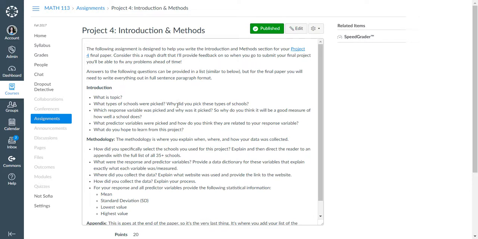Why did you pick these types of schools? What response variable was picked and why was it picked? Why do you think it would be a good measure of how well a school does? What predictor variables were picked? How do you think they are related to your response variable? What do you hope to learn from this project?